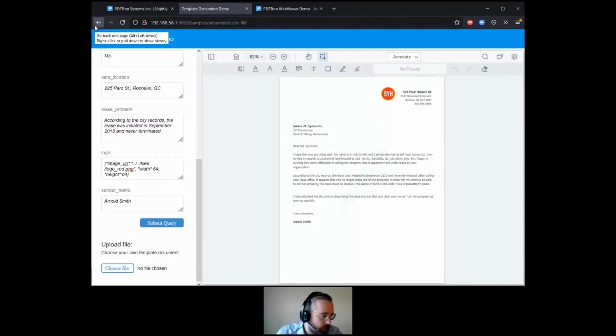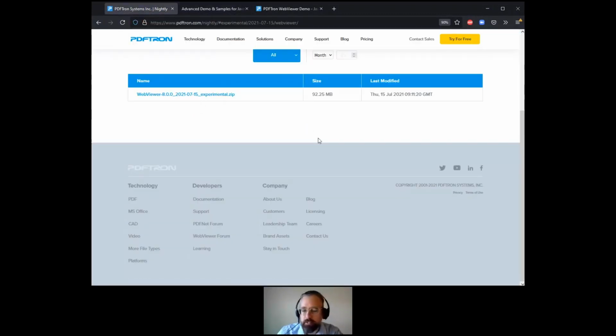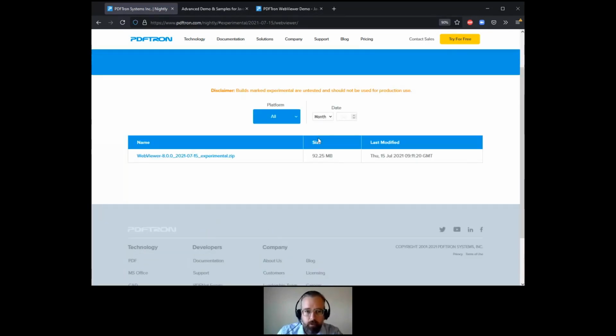So let's see. In addition to that, we'll have the ability to modify outlines and bookmarks built directly into the viewer, as well as a toolbar for filling and signing scanned documents. So again, if you'd like to try this out, just to get more of an experience of what the next release will be like, I'd recommend downloading one of the nightly builds and trying it out locally.